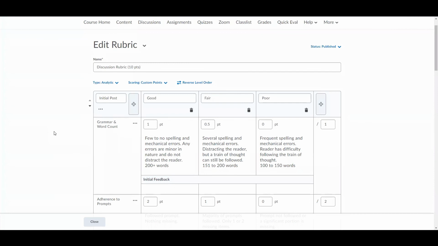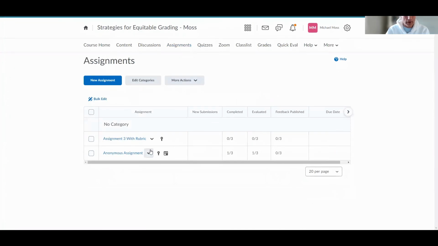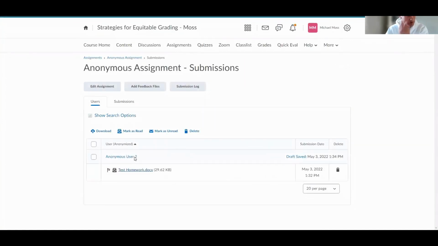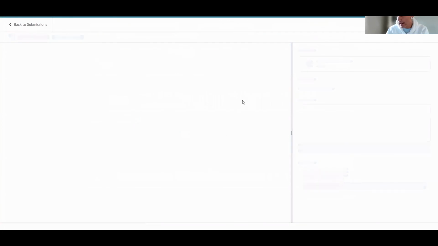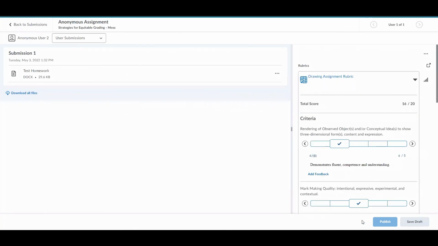A question to carry over from what you're showing us now. In the assignment, when you were grading the anonymous assignment, that rubric appeared as little check marks along the right-hand side. You said that was specific to that class or however that was set up. Is that easy to do, or how did you do that, setting this up?